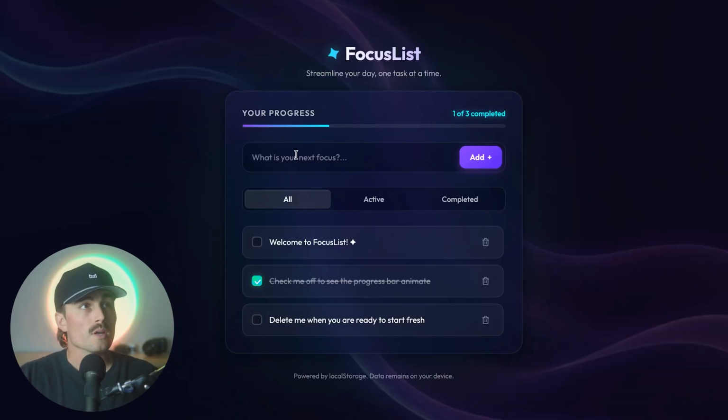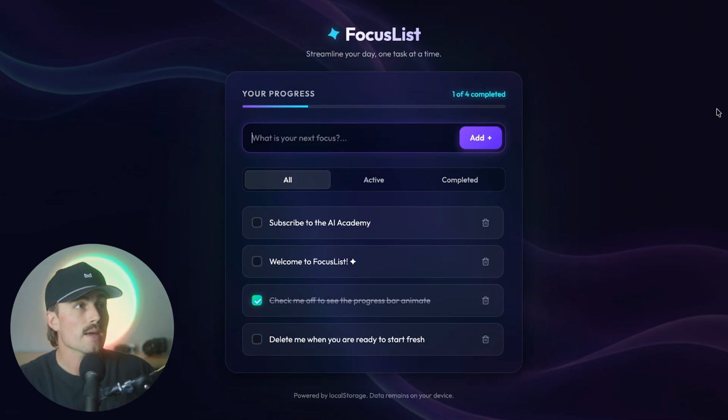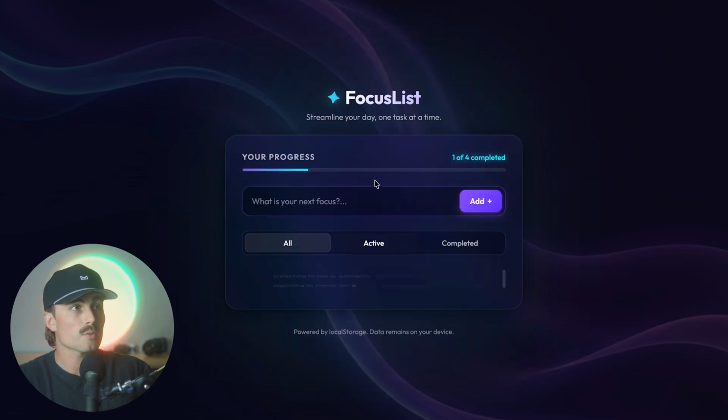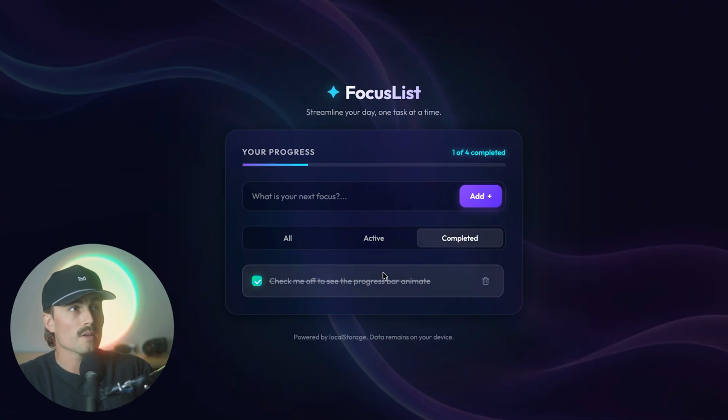So here we go. We can go ahead and add something to our list here. Maybe something like subscribe to the AI Academy. Make sure you go ahead and do that. And now we can see it down in our list there too. It also went ahead and put in some filters there. So we've got active, we've got those 3 there. We've got the completed one.